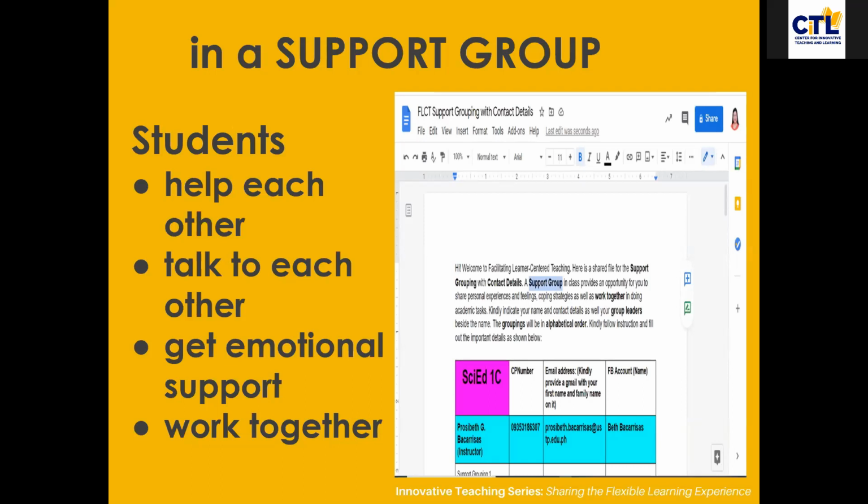And then there's also a group wherein one of their members had not shown up for quite some time. It turned out she was positive for COVID. But because of the support group, they tried to reach her out, they helped her, and so they finished the semester together. So they use the support group in helping each other.